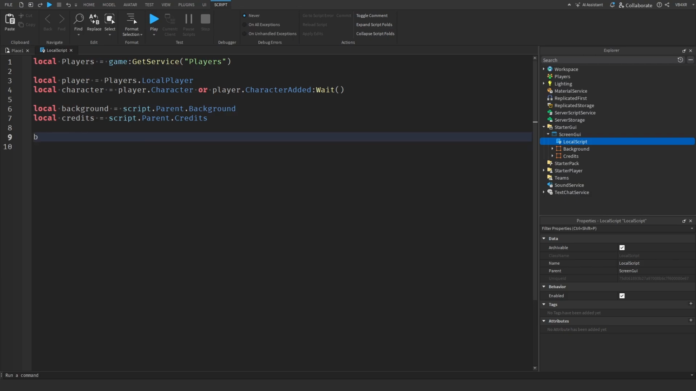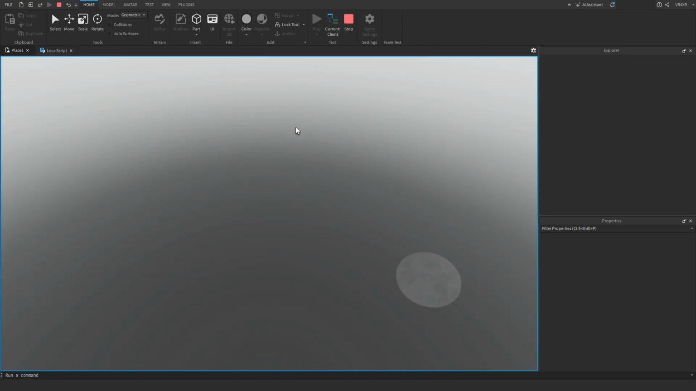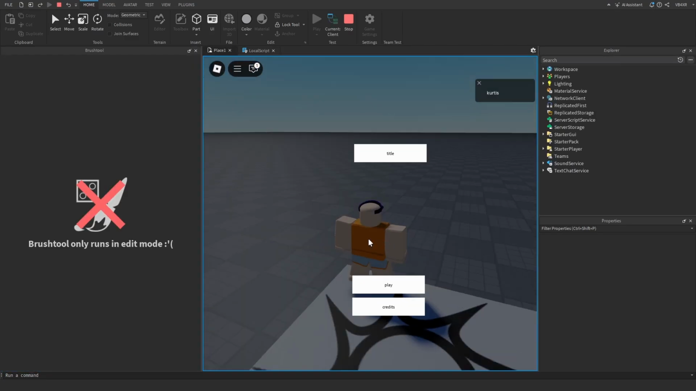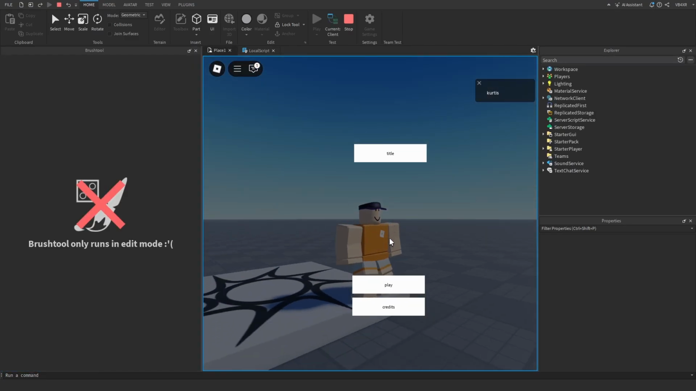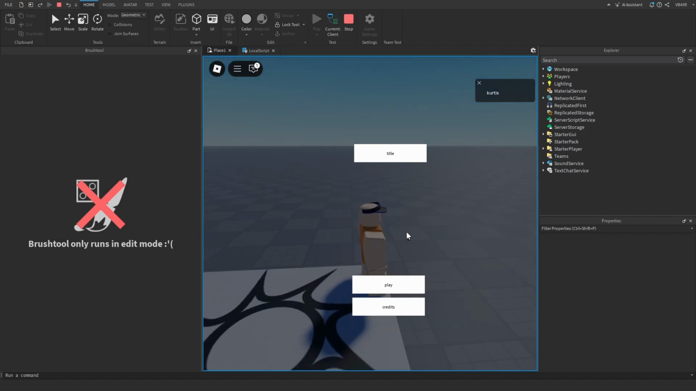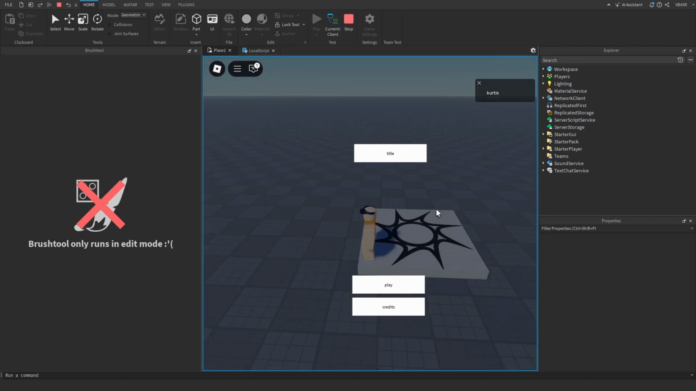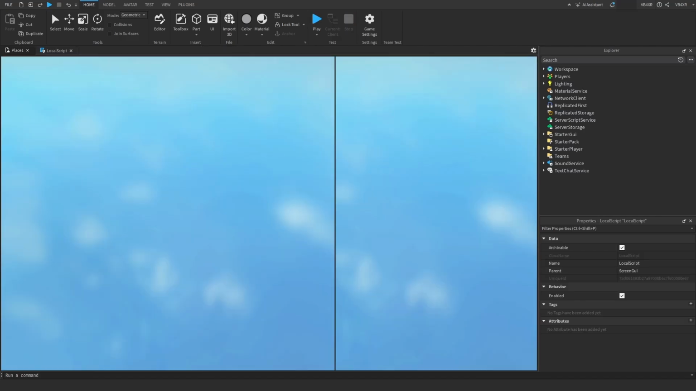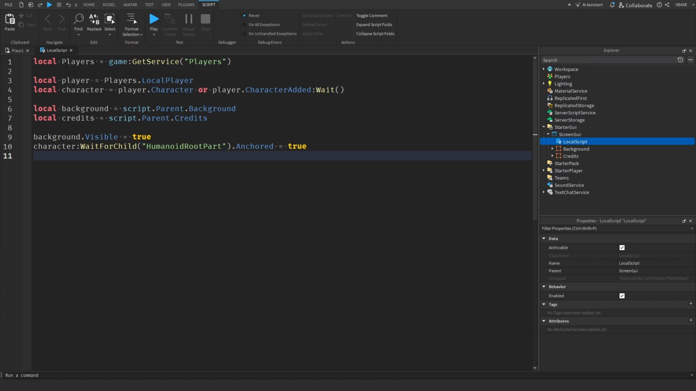The first thing you want to do is make the visibility for the background true, and let's anchor the player so they can't move. So character:WaitForChild("HumanoidRootPart").Anchored, and we'll just set this to true. Basically what that does is, in players there's an invisible part, and once that's anchored, you can't move. I'm trying to move right now, so it works. It works for both R6 and R15, so you don't have to worry about that. But now let's go ahead and code everything.